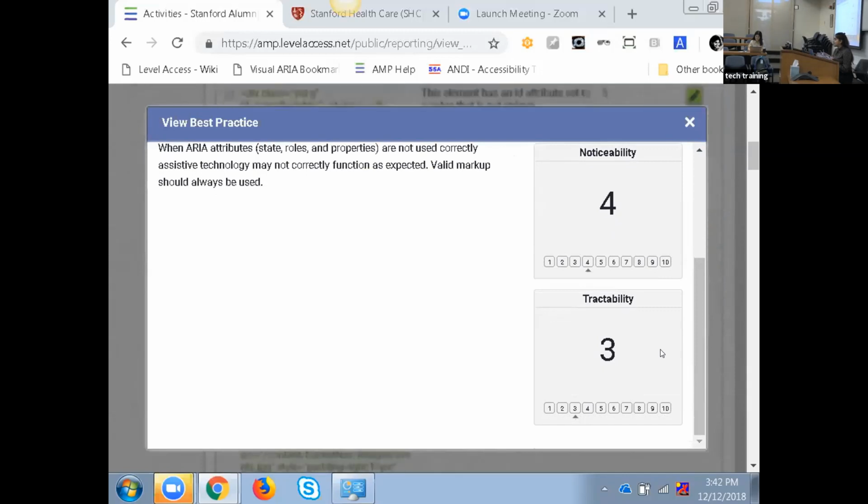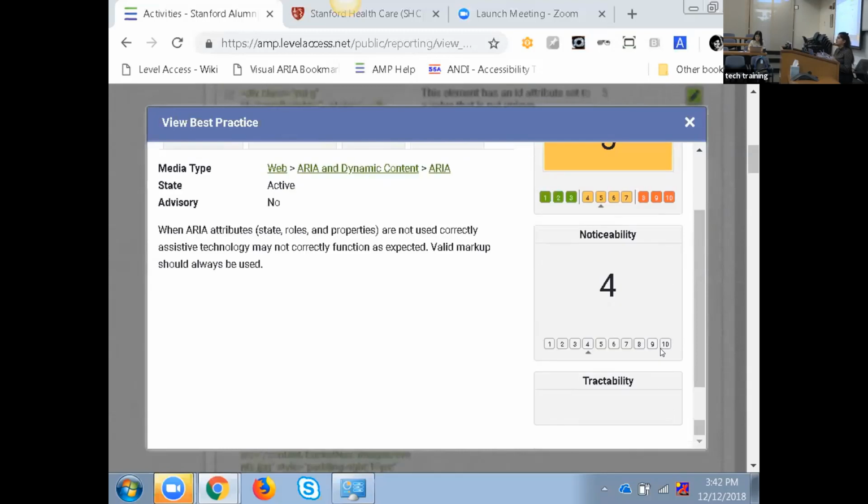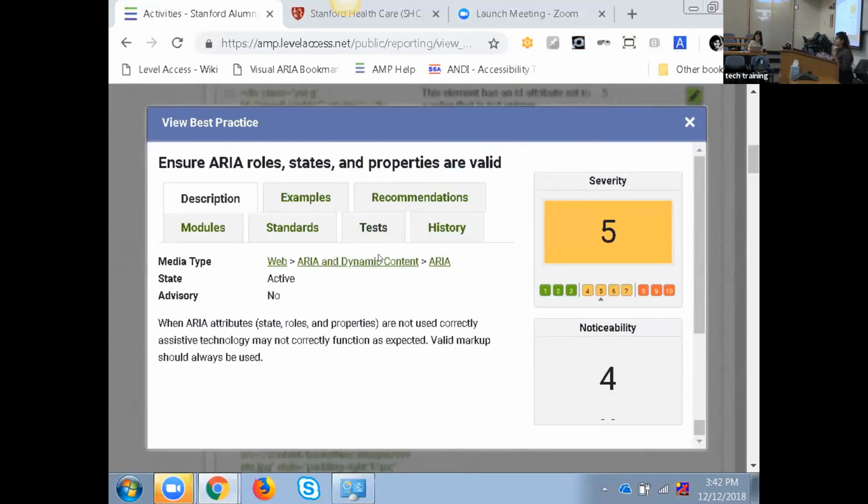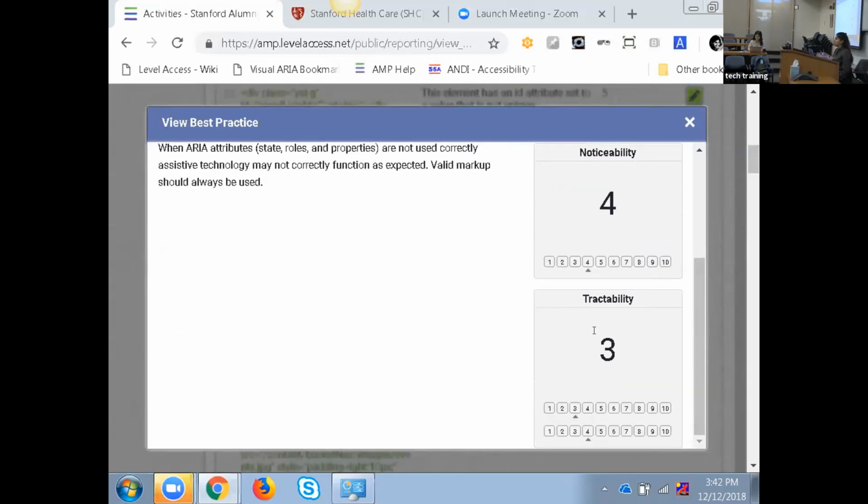Tractability is a developer score, and it's usually technology neutral. WCAG is HTML and CSS, and it's technology neutral. So if it has a score of 3, it means it's a little hard to fix, 10 being easy to fix. So in case you look at this best practice, you should be able to guess, is it easy to fix or is it hard to fix?